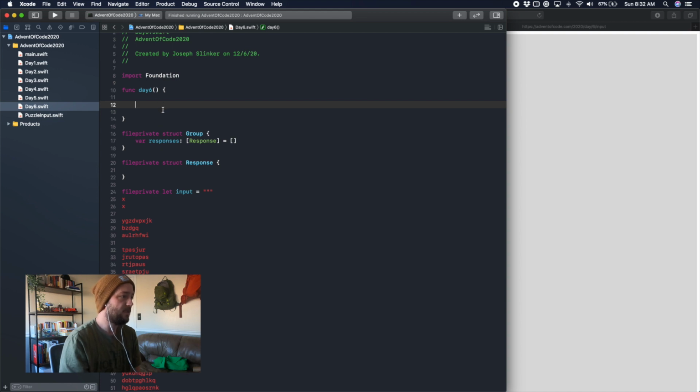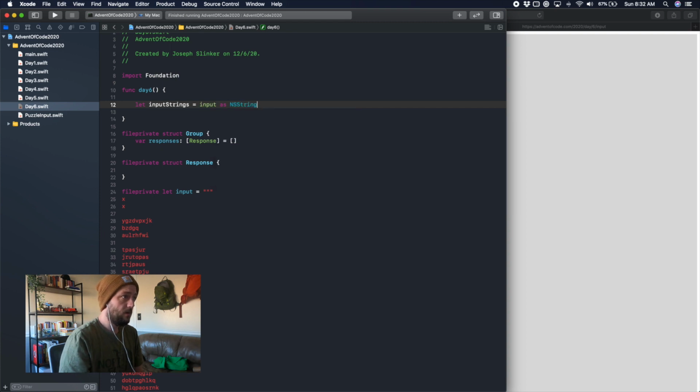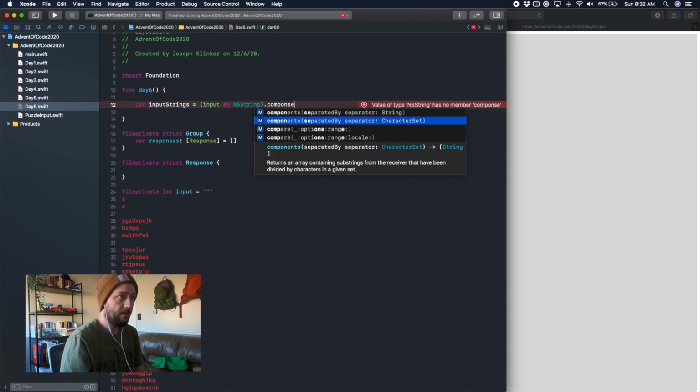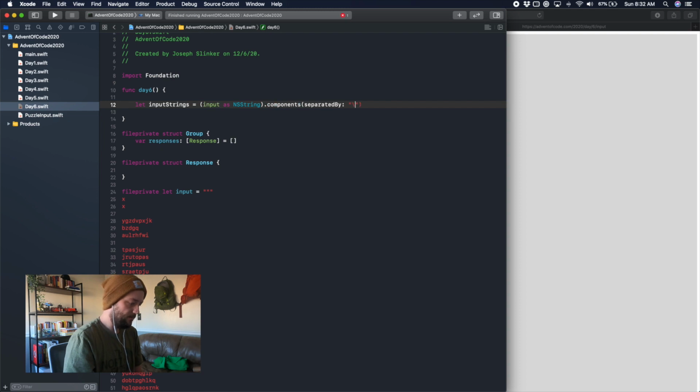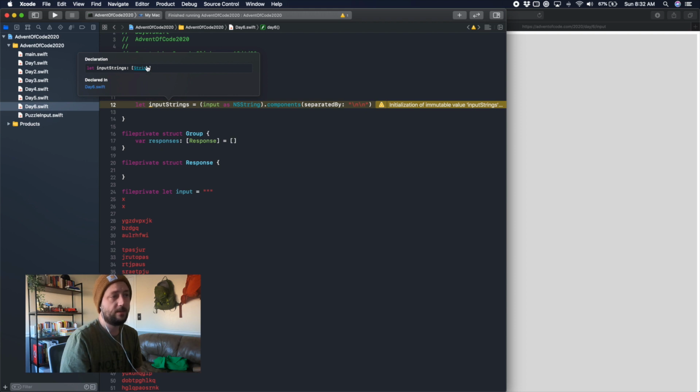Okay, so let's parse this bad boy out. So equals, let's start with input strings as I'm pulling this apart. So input as NSString, and then we want components separated by, there it is. That solves the problem that we were trying to solve before. So that gets each individual set, and this is now an array of strings.